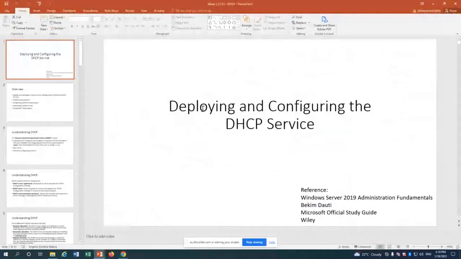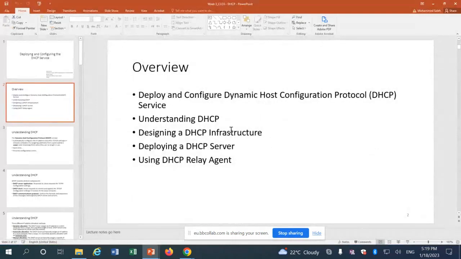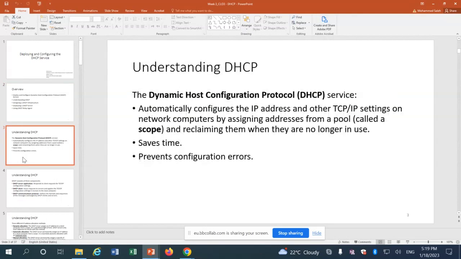Okay, we'll come back. This is chapter 3, DHCP for the CIN 2003 course. Deploying and configuring DHCP services. So in this chapter, we are going to learn about DHCP, how we configure it, and we will do a lab on that also, and learn about relay agents.